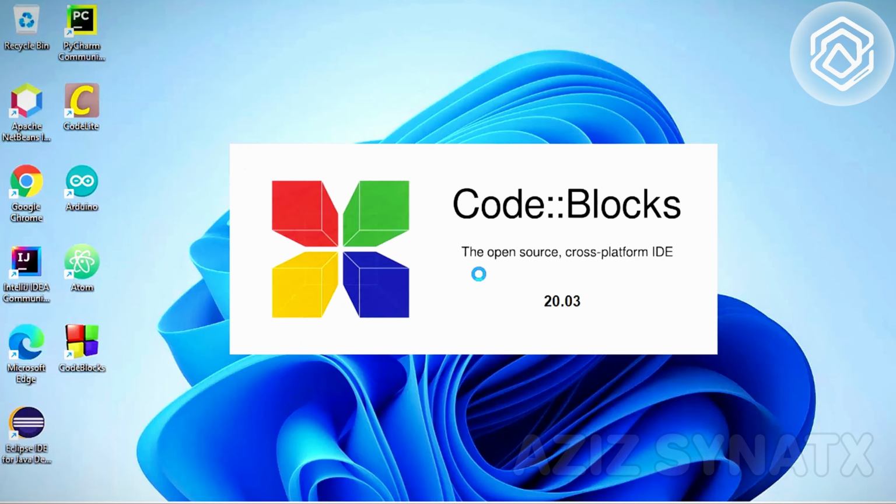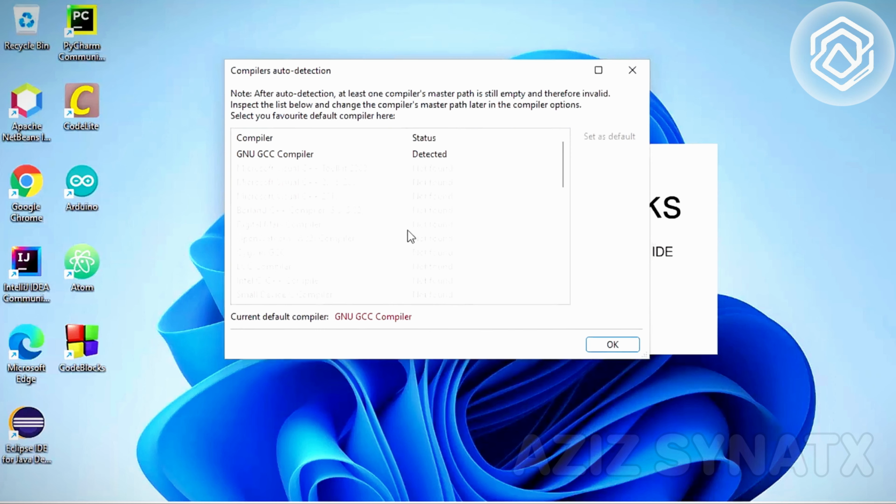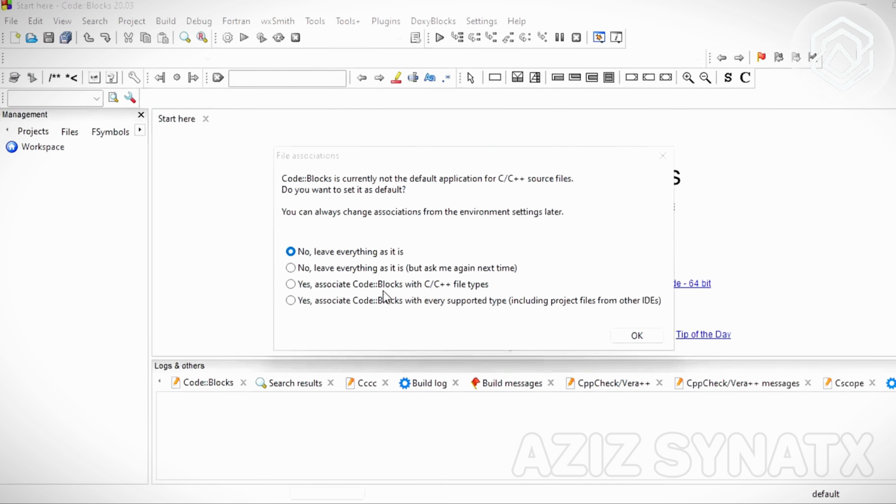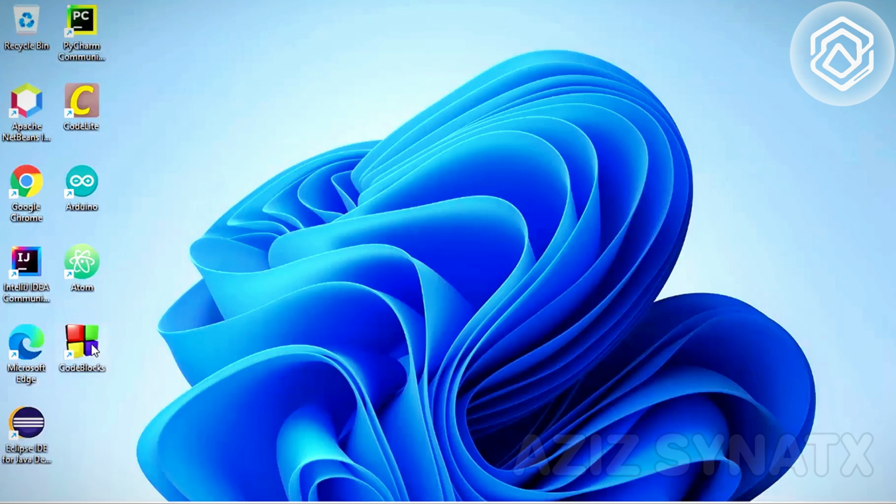Because we have just clicked that button, it is going to launch CodeBlocks, and you will also be able to see this window, which says GNU GCC compiler detected. Because we have downloaded the CodeBlocks with MinGW setup, you can see the compiler is GCC compiler and the status here is detected. You can click on OK here. And now you can see that CodeBlocks IDE has been launched. You might also see this warning saying CodeBlocks is currently not the default application for C and C++ source files. If you want to create the associations, you can click on these radio buttons. But for now, I'm going to leave it as default and then click on OK. You can also see that a CodeBlocks shortcut icon is created on my desktop.